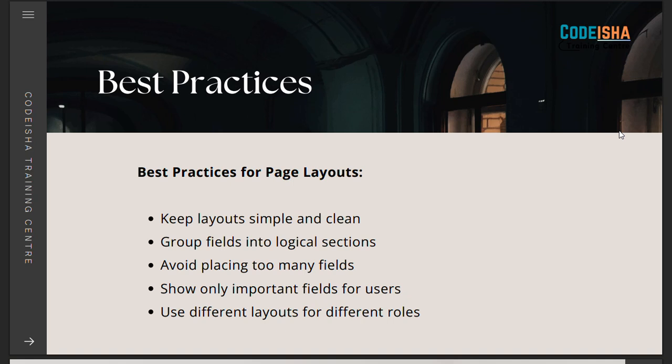Show only important fields for users. Whatever specific fields we need, we're going to add those in the page layout for the users. Without unnecessary fields, don't add them into the page layout. And use different layouts for different roles.